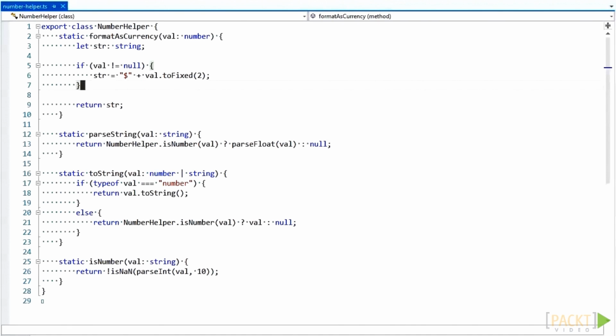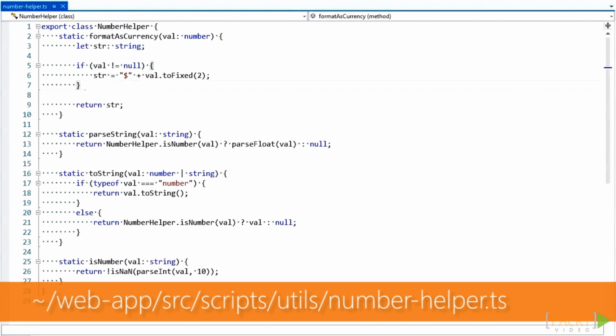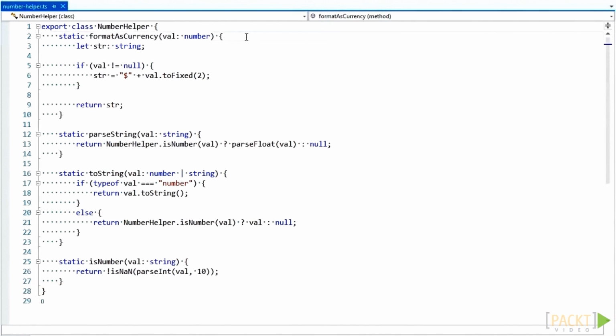TypeScript has a language feature called a union type. A union type allows us to say a value could be one of several types. Here in NumberHelper, there's a very simple method called format_as_currency. For the sake of this example, I've changed the code found in the sample application because it contains concepts we'll talk about in a future video. In this example, format_as_currency takes a number and returns that number formatted as a currency string.